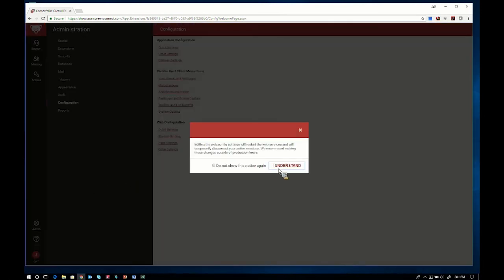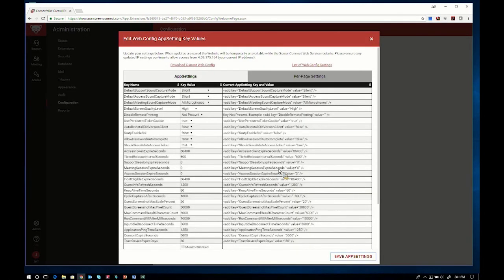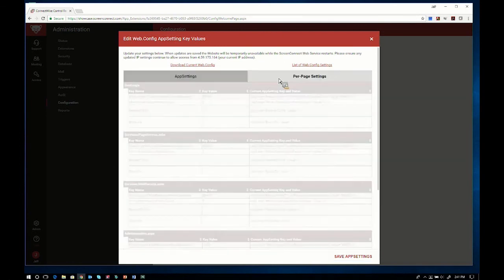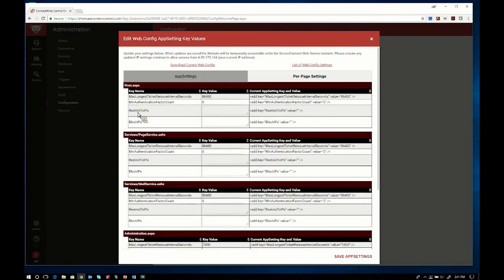So yes, editing a web config can restart your services. So if you've got a huge amount of instances, you might want to be careful when you do that. But if I go over here to this per page settings, you can see restrict to IPs and block IPs. So I can restrict or I can block.